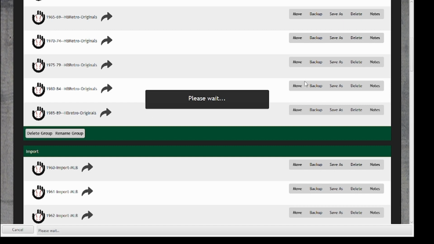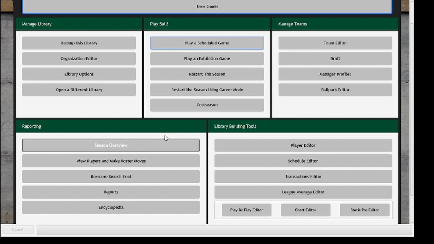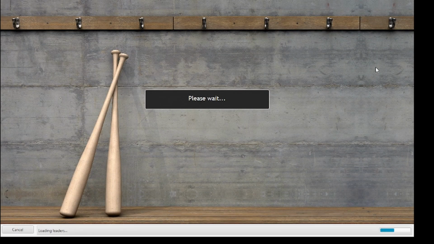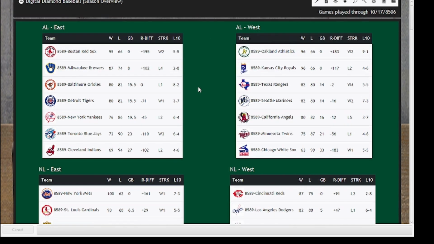All right, we should have, go into season overview, it should say 8506 here. $85.06, yes I do. Win totals, looks like a Mets 100 victories takes this particular season, so the Mets get a point.